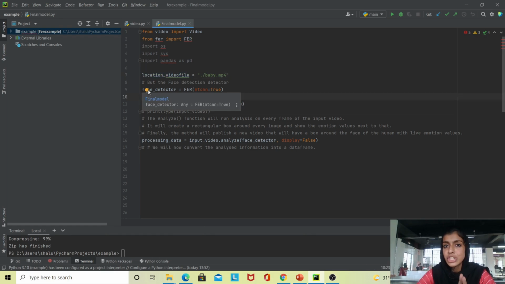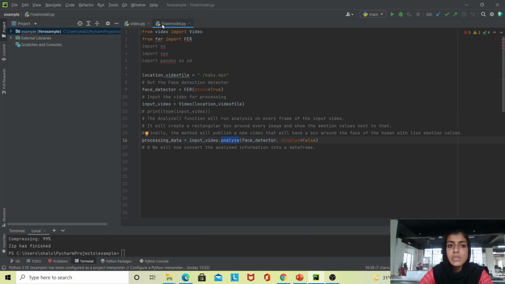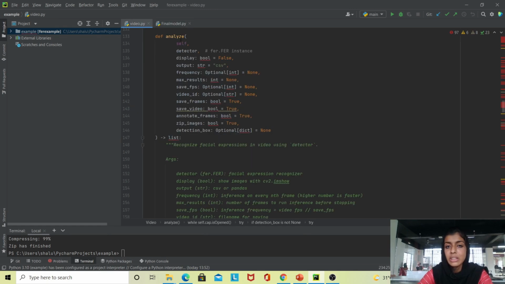After that, it is for the face detection case. For face detection, I have given a face detector equal to FER of MTCNN equal to true. Then I want to give the input, right? So input video is equal to the input of the location, please insert it. Finally, I gave a processing step, that is processing data is equal to input video analysis of face detector, display equal to false. So the face detector, the FER portion, will move to the built-in code, and from there the analyze function is taken.